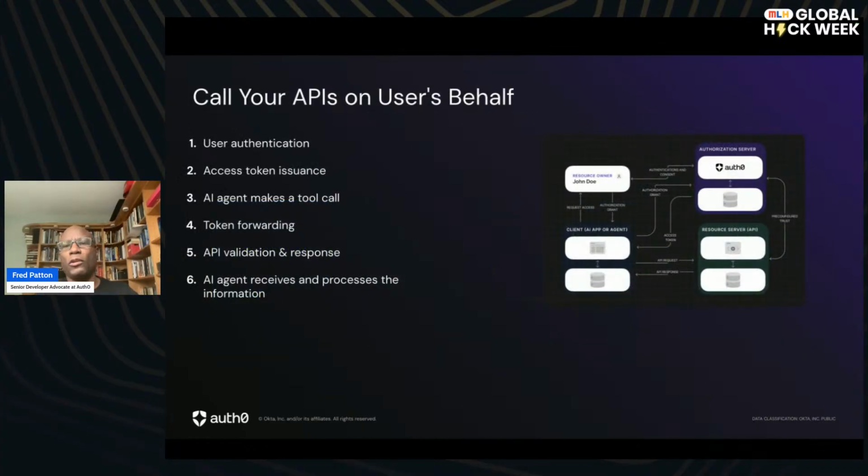So we'll just quickly look at a typical flow for calling APIs on users' behalf. There's a user auth that happens where you can get the access token. That is given to the agent, so it's not the full credentials. It's just, again, short-lived, scoped permissions. The agent can make the tool call. It can get forwarded along. API validation will happen, so you can get the response, and then everything moves forward.